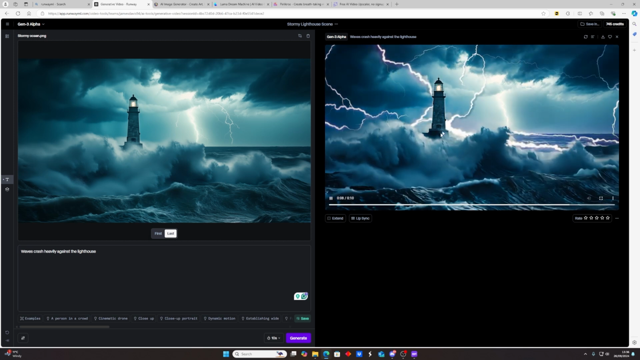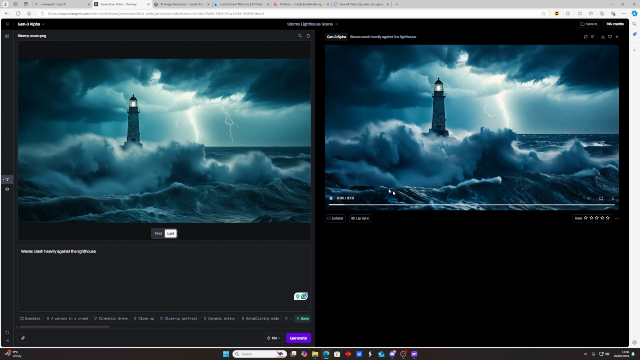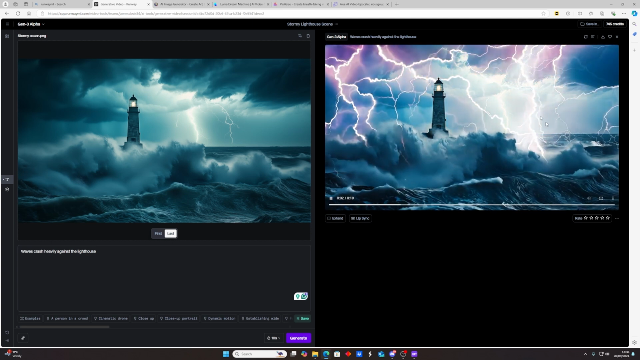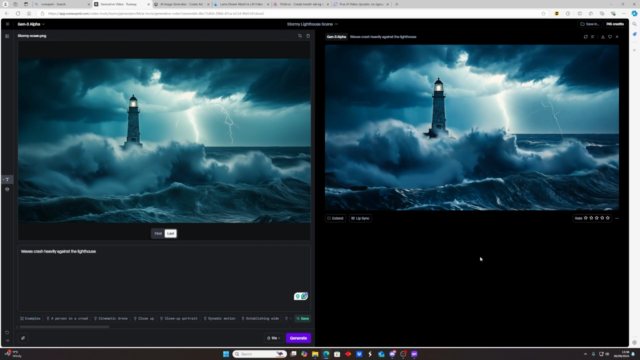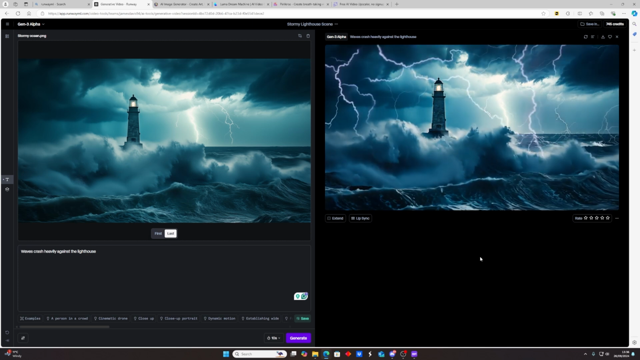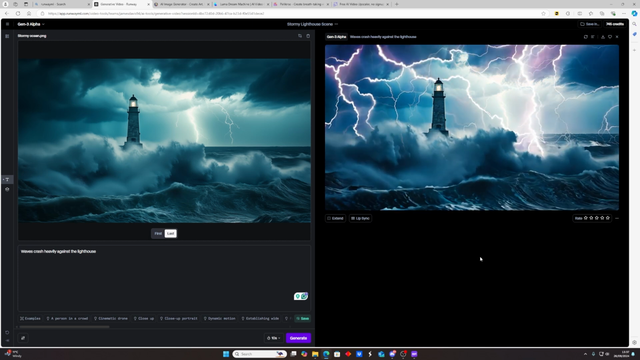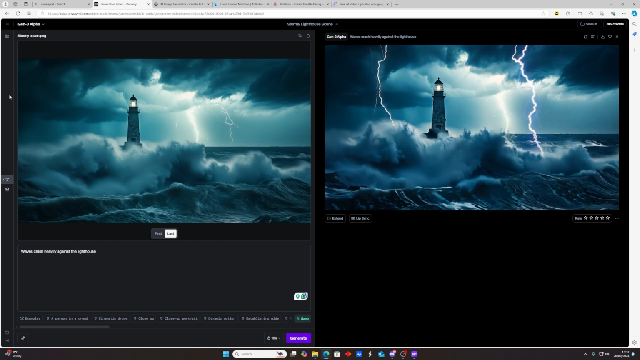Nice. As you can see, we've got the lightning falling down. This does look a little bit like a wave machine, but other than that, this is really cool. I really like how this has turned out. All in all, I'd say it takes about 2 to 3 minutes to animate a MidJourney image with Runway. And given the overall quality of the animation you get, that's pretty mind-blowing. Okay, let's move on to the next tool.